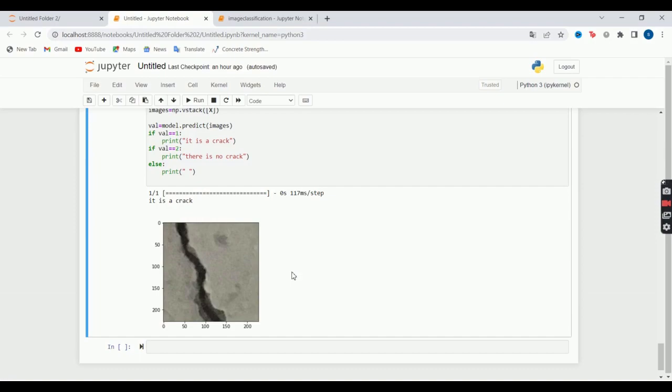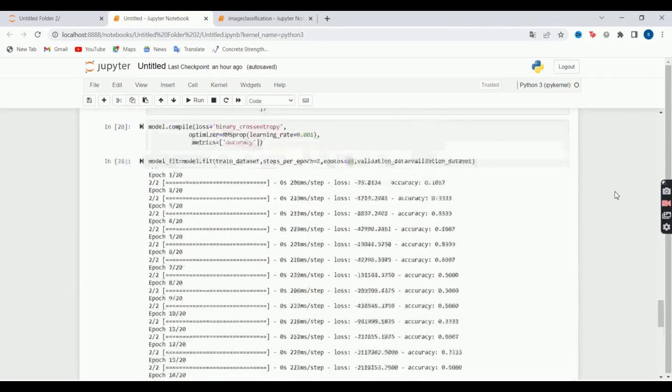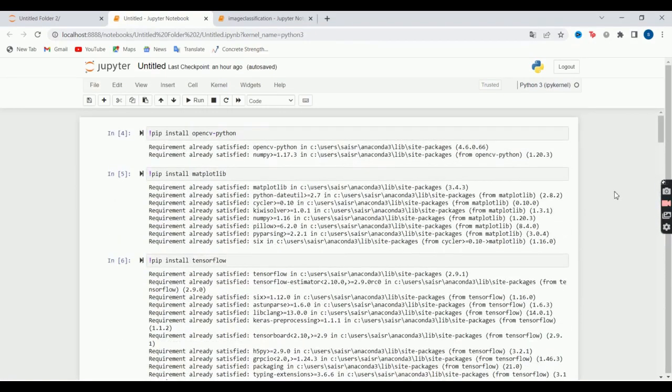This is how we use neural networks for image classification. Thank you.